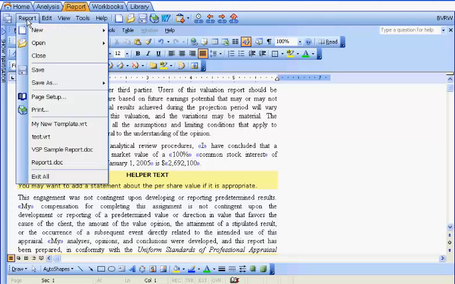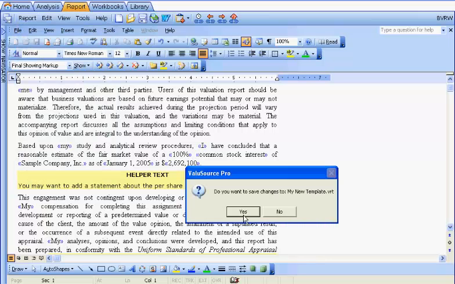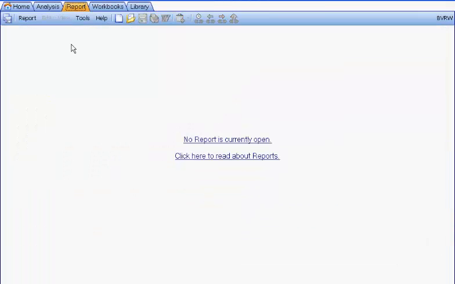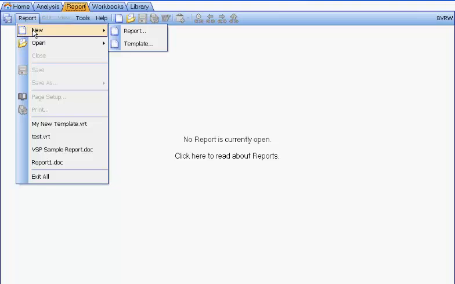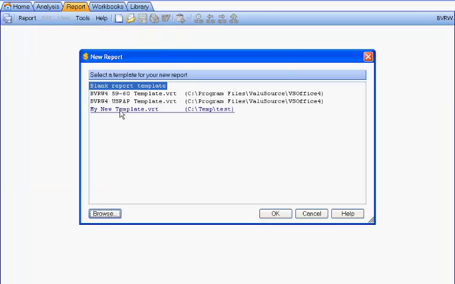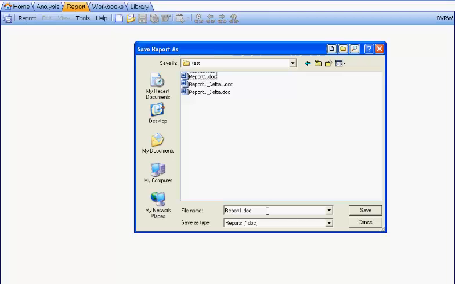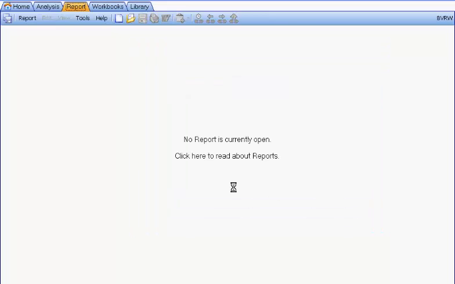Now let's close the template and create a report from it. Say File, New. Now we're going to build a report from the template instead of creating another new template. When we select Report, you'll notice My New Template appears in the list. Select it and select OK. You'll be asked to save the name. Let's call it My Test Report and click Save.